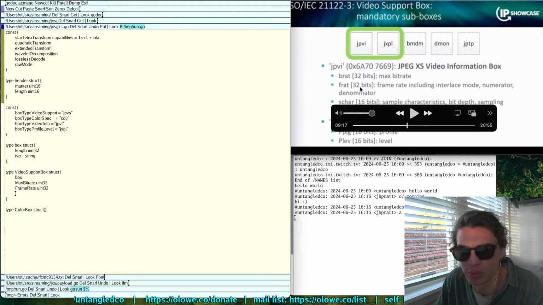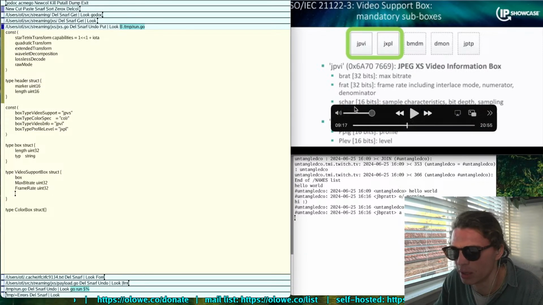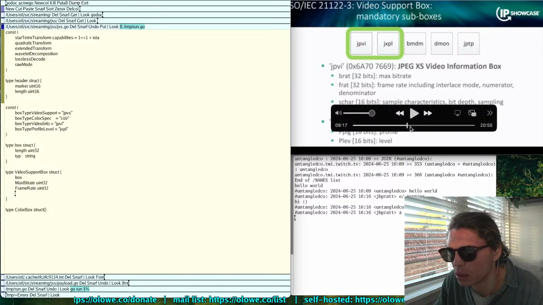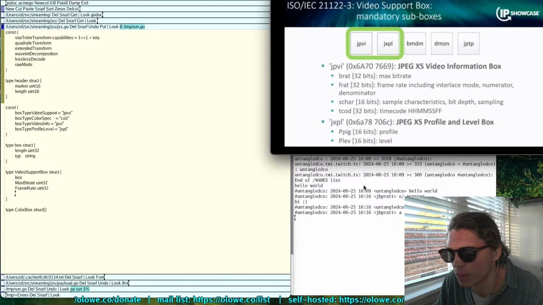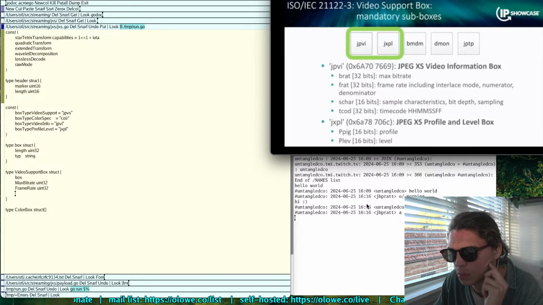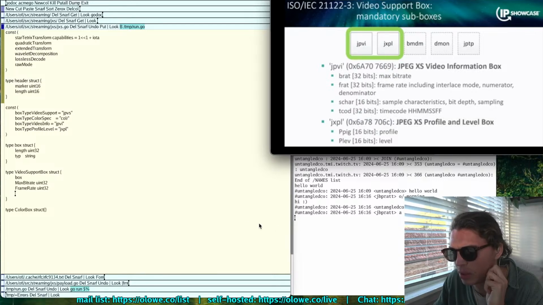Maybe this is a 32-bit field because it's got the interlace mode, numerator, denominator. Oh yeah, okay, we'll have a look at that in a bit. Let's go back a bit more to the level box, and this includes the profile. Time code, but it's hours, minutes, seconds, frames time code. Would that be 32 bits?